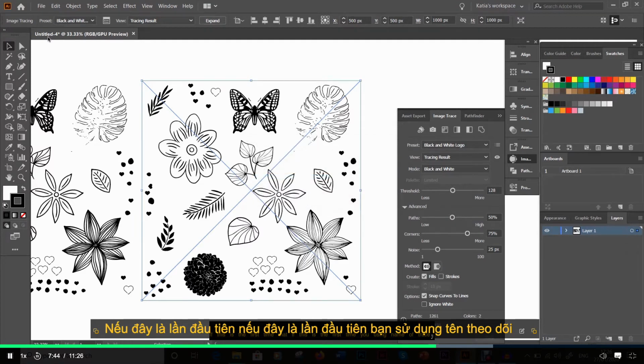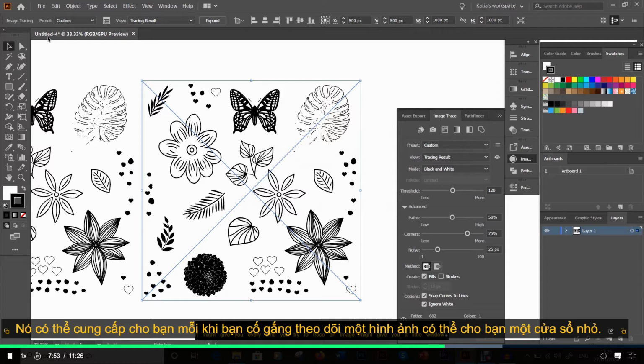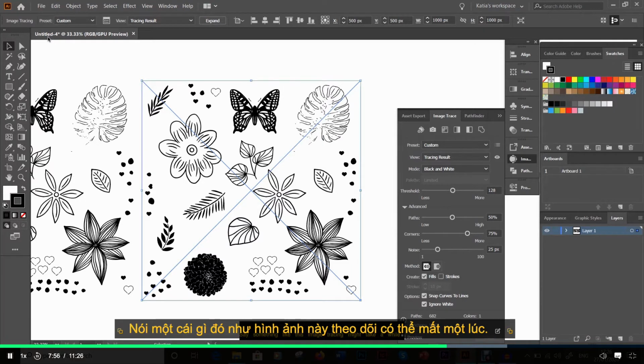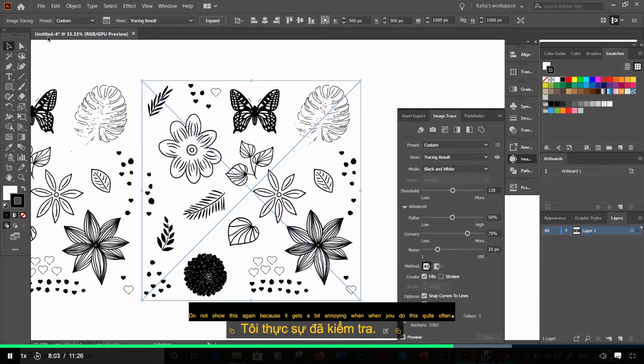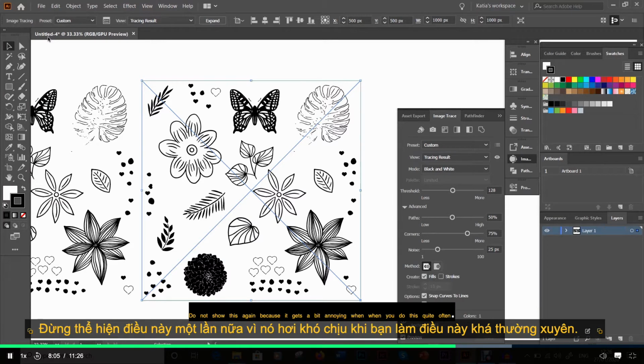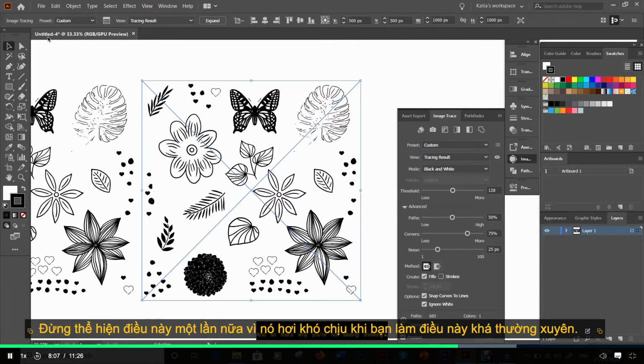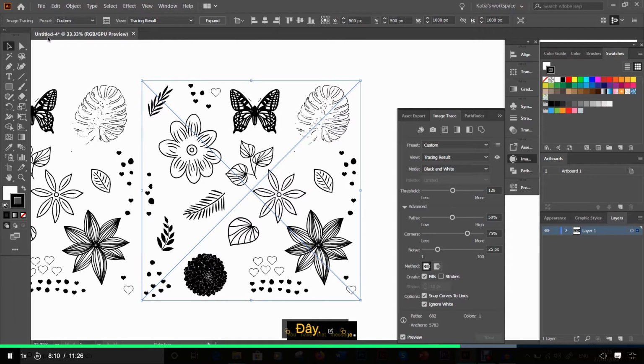If this is the first time you're using the image trace, every time you try to trace an image, it might give you a little window saying something like, this image tracing might take a while, blah, blah, blah. I actually checked, do not show this again, because it gets a bit annoying when you do this quite often. So that's why you're not seeing it showing here. You might have that message. You can just click, don't show this again. It's fine.